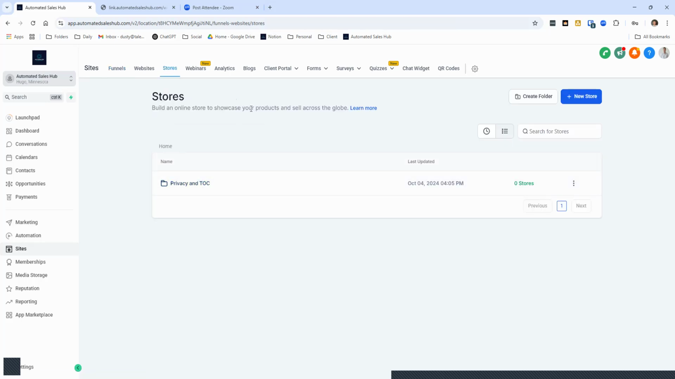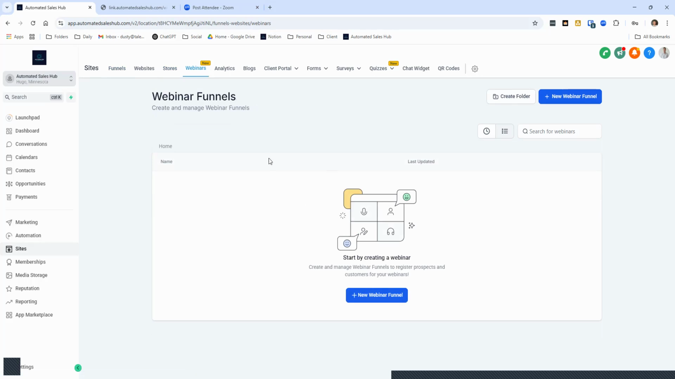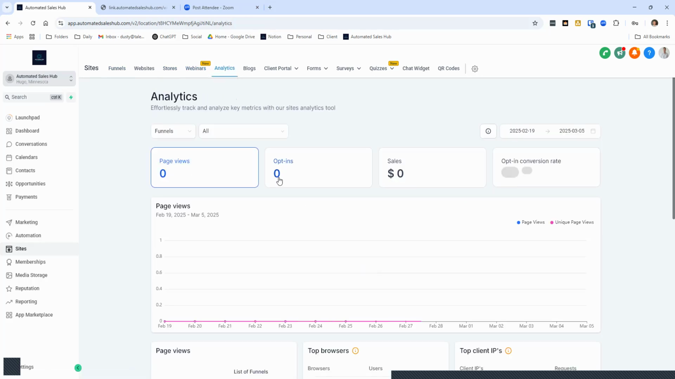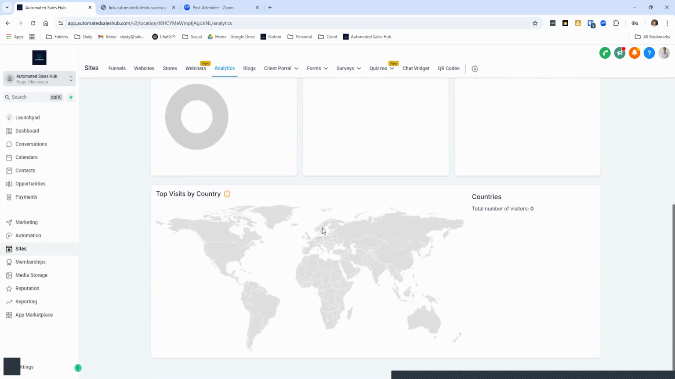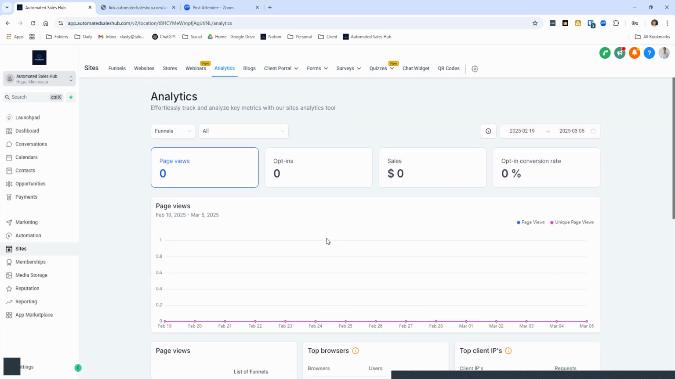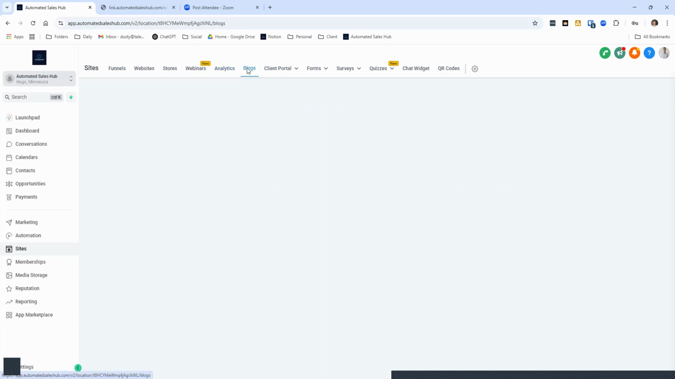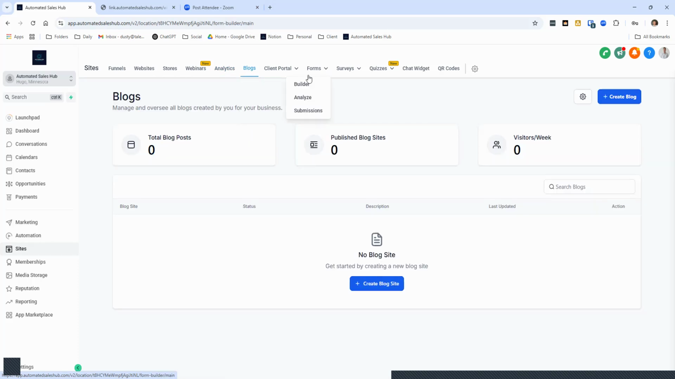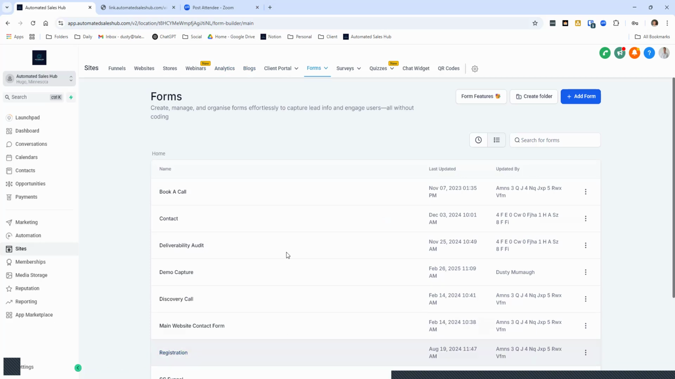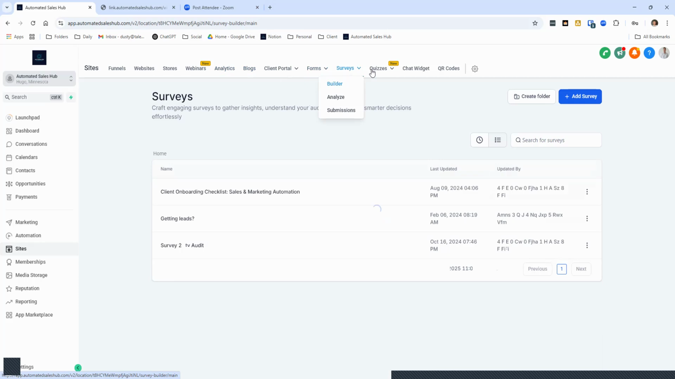Stores, you can connect stores. Webinars, there are webinar funnels directly in here. Analytics, you'll see a lot of analytics on the pages themselves. So again, the more you integrate in here, such as your website, your landing pages, your forms, you'll be able to really do a deep dive in page views. If you do a lot with blogs, you can use this part as well. A few other things such as forms: the form builder is very easy. It's drag and drop, and you can also do surveys and quizzes as well.